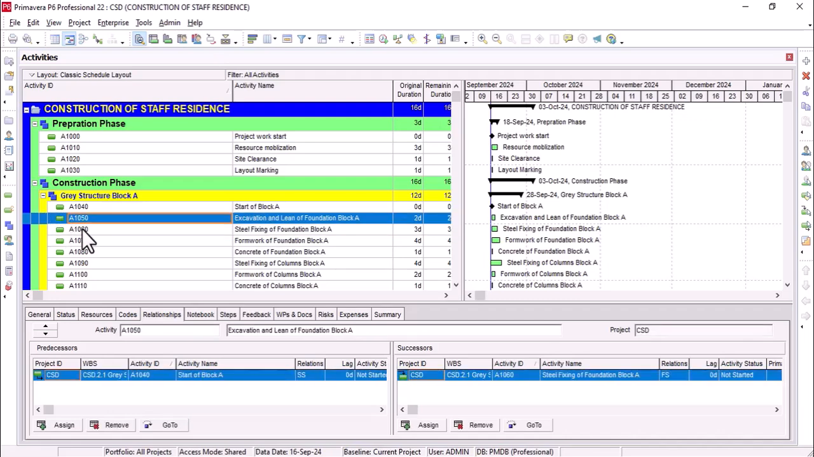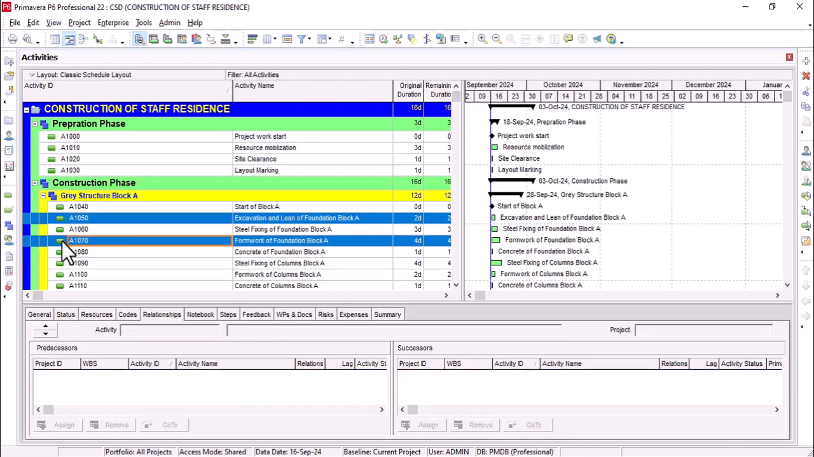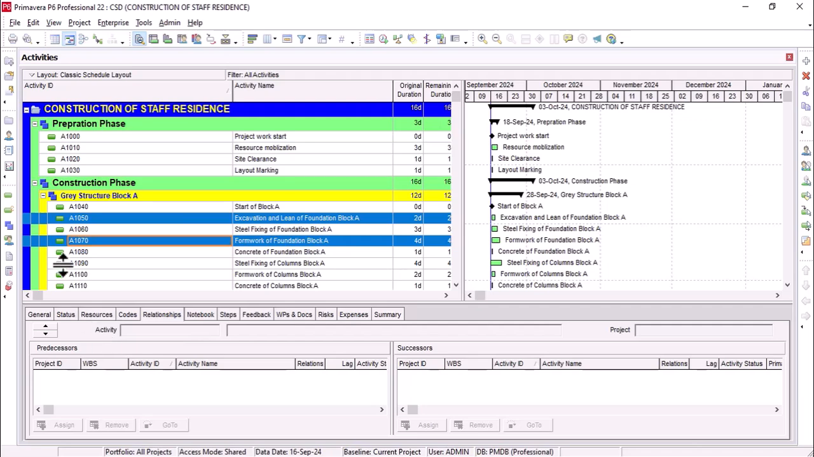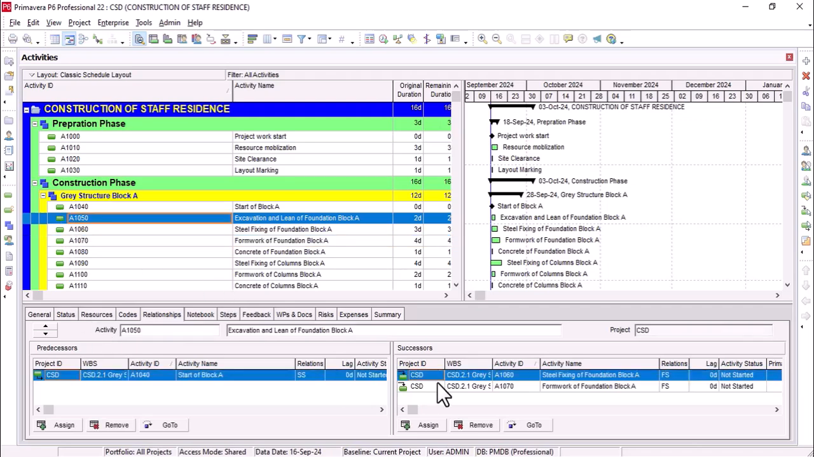So you can see that the 1060 activity has been linked. Also click on the 1070 activity, because this activity is also a successor of the excavation, that is 1050. Right click, link activities. If you go on, you can see that these two activities, 1060 and 1070, have been added as successor activities of 1050, that is excavation.